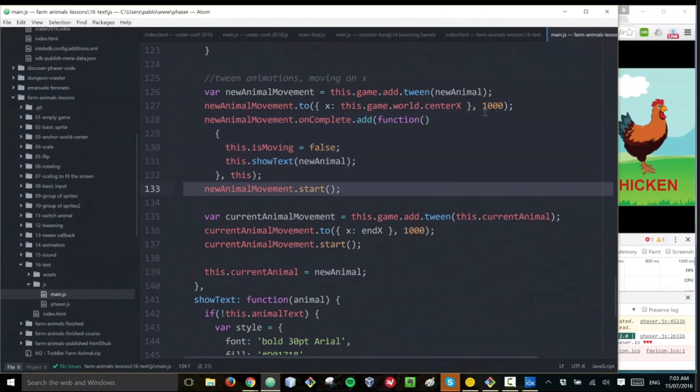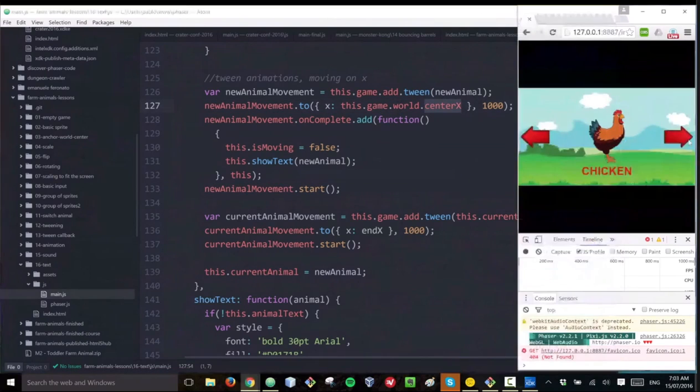So in this case, this is for a new animal. A new animal is located off the screen, but its new X is the center of the screen. And actually, this is a quick way to get the center of the screen. It gives access to a game object and a world object, and that has a centerX property. And so that's how we're bringing in the new animals. Whenever the user clicks here, we're bringing in a new animal, and we're also getting rid of the current animal.